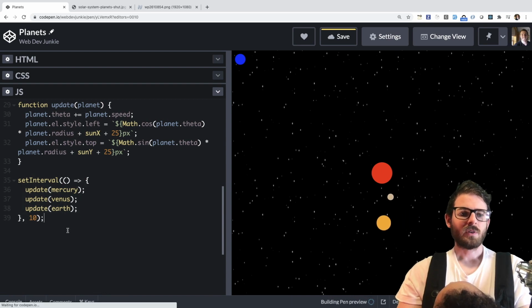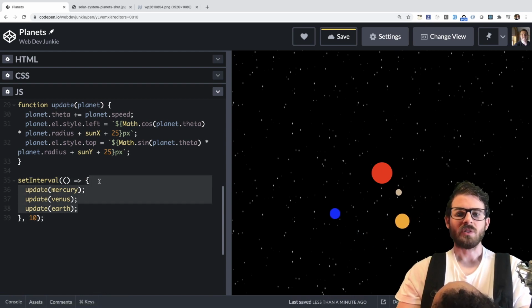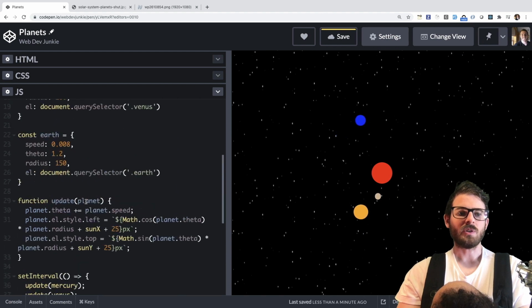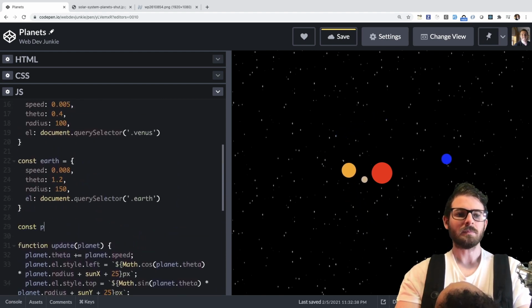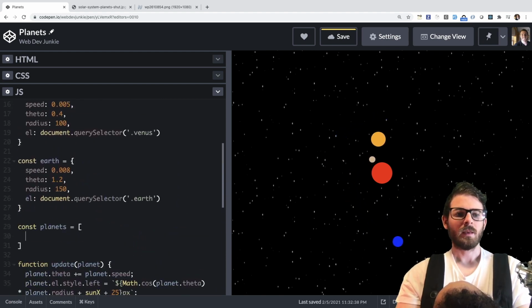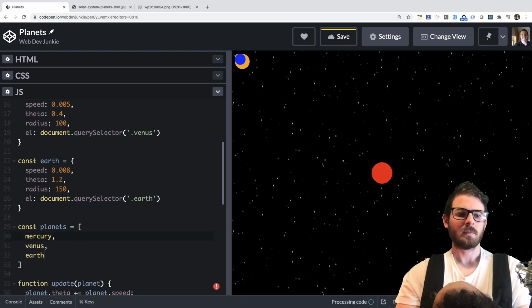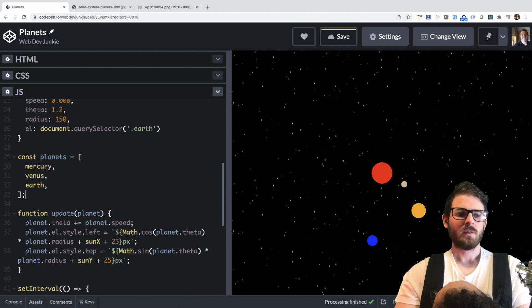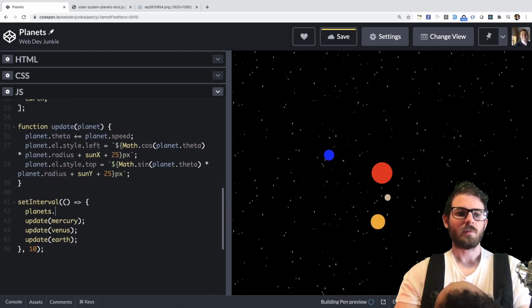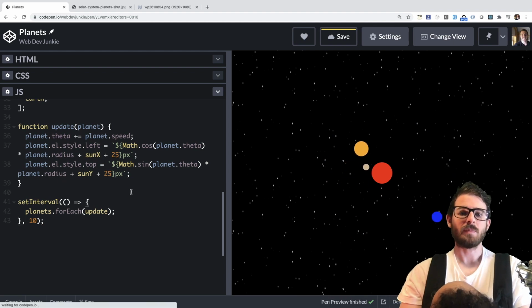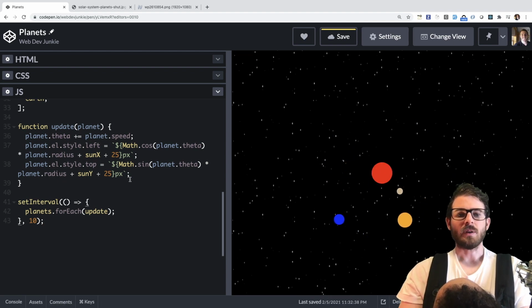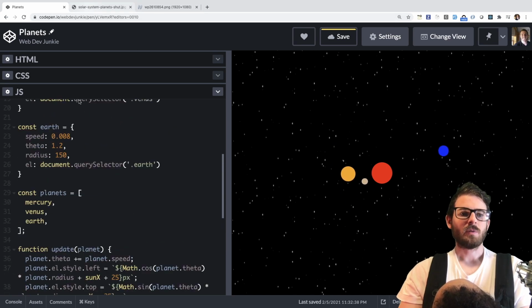Now at this point, you might notice, okay, we are doing a lot of the same things for these planets. So what we could probably do is put them all in an array, and say Mercury, Venus, Earth. And then we could do a forEach and say update. So that should be basically the exact same functionality, but it's a little bit cleaner. We dried up that code a little bit. Let's just keep going. So the next planet would be Mars.